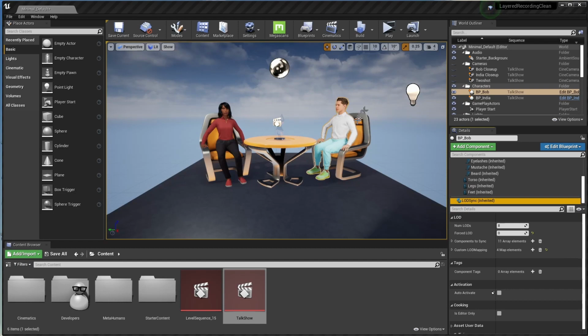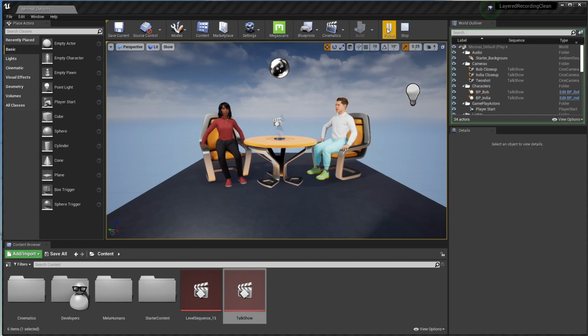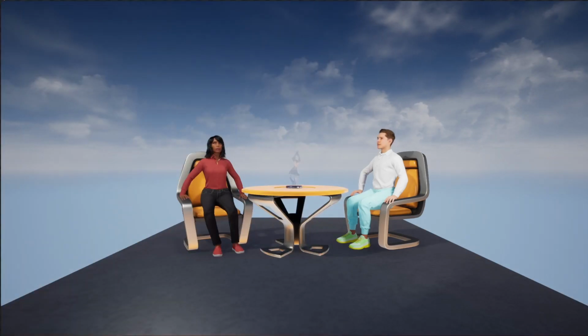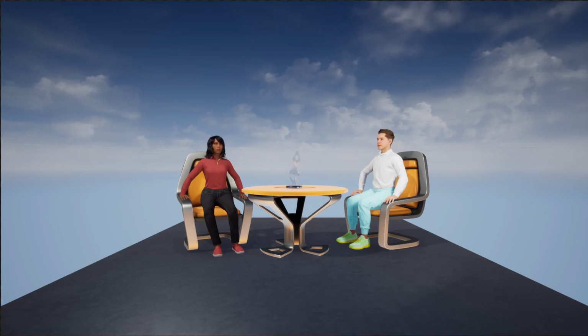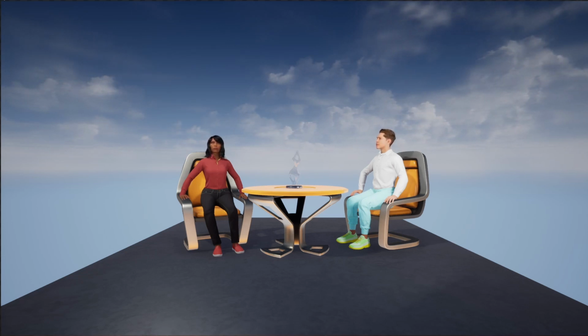Now you can press play and take a look at the game screen. And you should see that both of your metahumans are animating now, their heads and their mouths. And if that's true, everything is set to go.